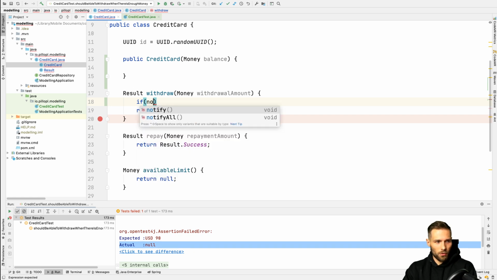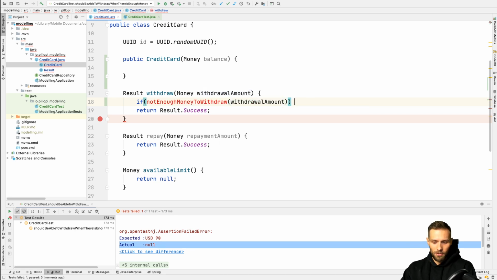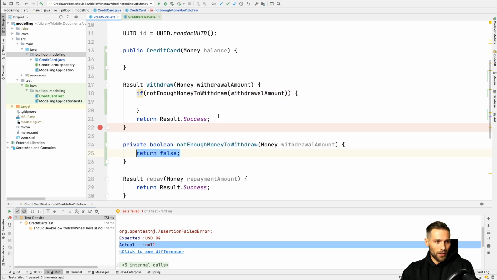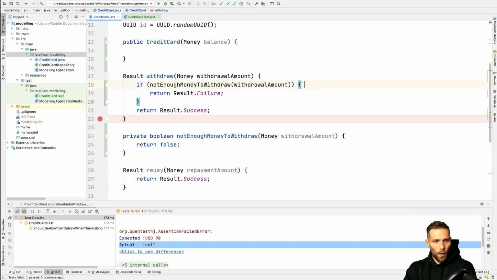If not enough money to withdraw, so notice what I'm doing. I'm just writing sentences in plain English, and later I'm going to think about how to implement that. But if there is not enough money to withdraw, I specify that this is a failure. I'm sorry, you cannot withdraw more money. All right? Otherwise, there is success. Okay, so now we have to ask this question. We know what the question is about, and here we are going to specify how, right?